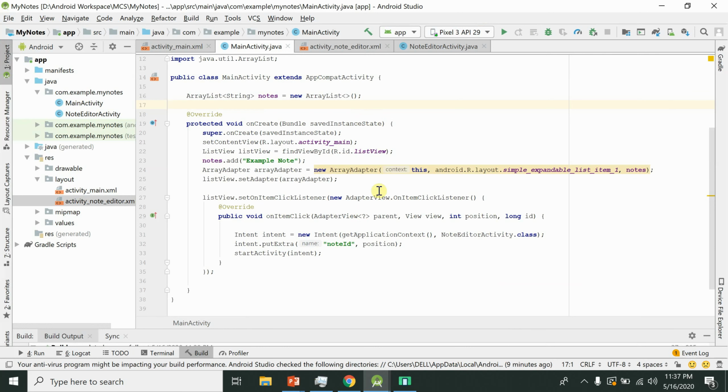You already know that we do mobile application programming in Android Studio. This is the interface of Android Studio. We have a Java folder where we do coding in the Java programming language. In the previous lecture we discussed a main activity and then the note editor activity.